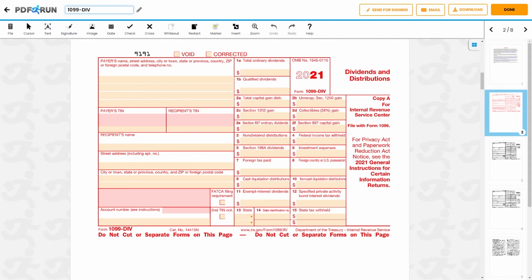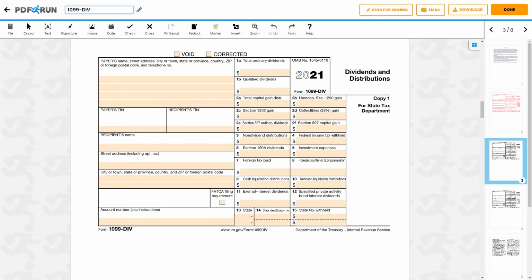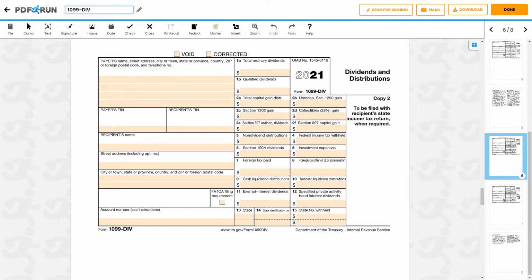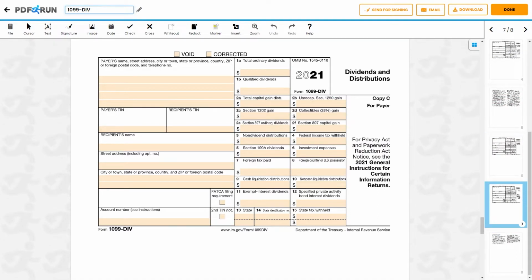Copy A, for the IRS. Copy 1 for the State Tax Department. Copy B, for the recipient. Copy 2 to be filed with recipient's income tax return. And copy C, for the payer.